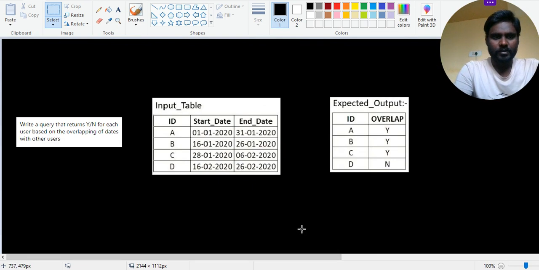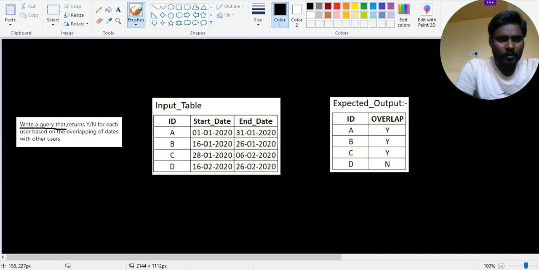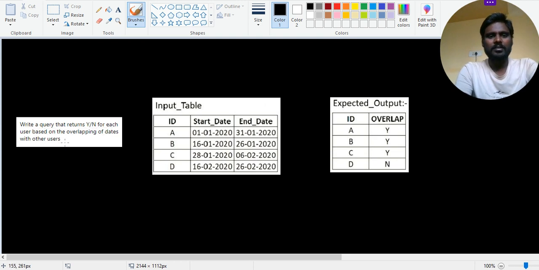This one is the question, and basically it is an easy question, though there is a little bit of toughness in it. Let's see the question. Write a query that returns Y or N for each user based on the overlapping of dates with other users. This is a simple, straightforward overlapping dates question. When there is overlap, take it as Y, otherwise take it as N.